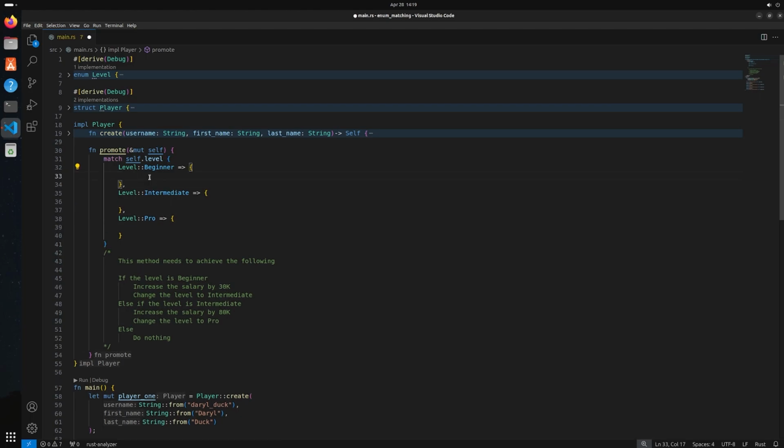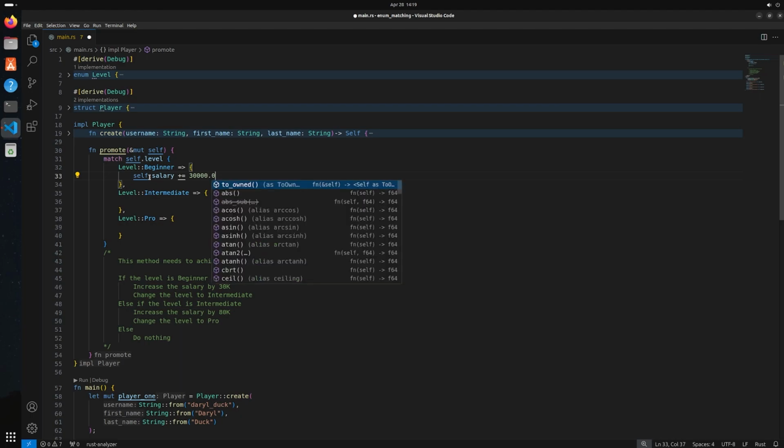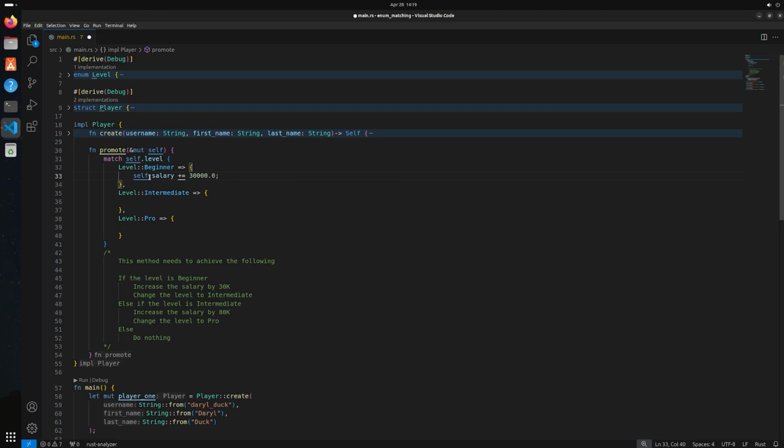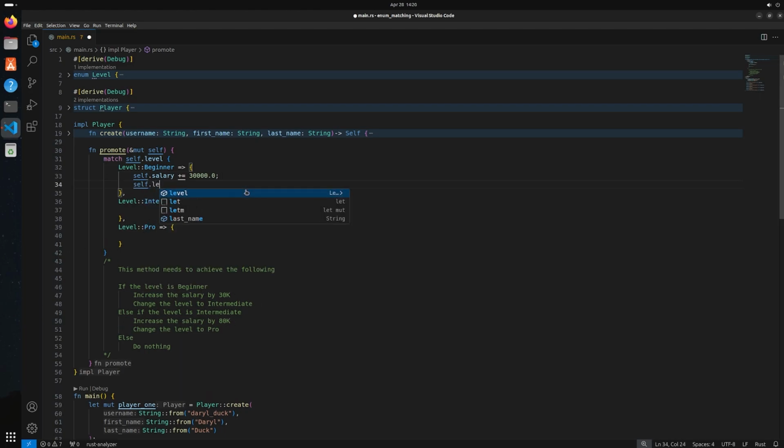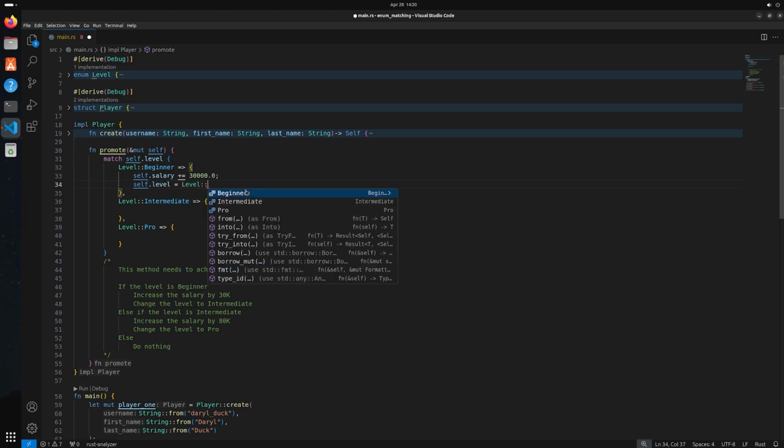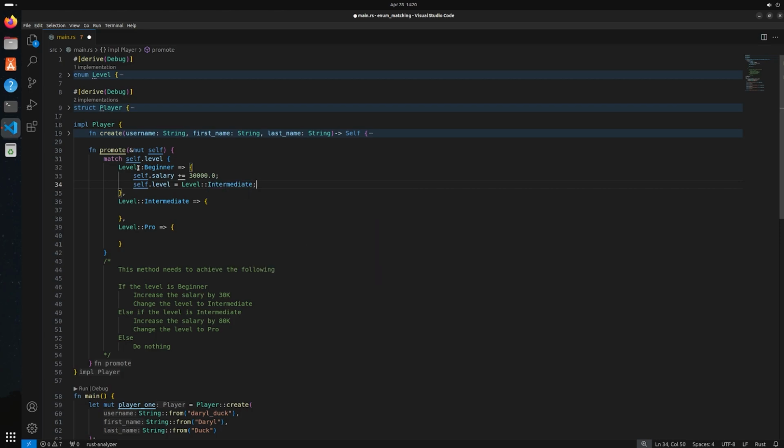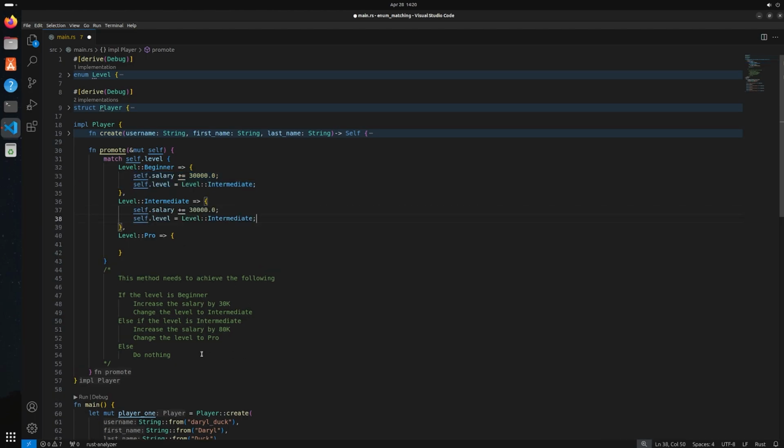Here I just go self.salary plus equals 30,000.0 because it's a float. And then it says change the level to intermediate. So we'll do that: self.level equals, and then we go level, colon, colon, intermediate. I'm going to copy this logic here because we're going to do something similar for intermediate. We're going to increase it by 80 and set it to pro. So I go pro, and instead of 30, it's going to be 80.